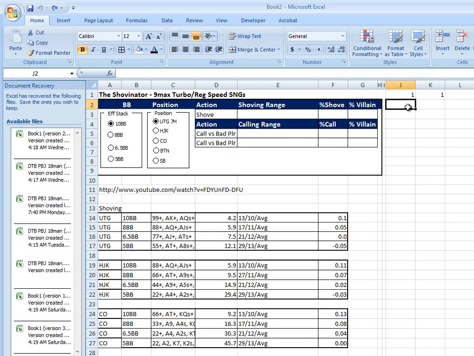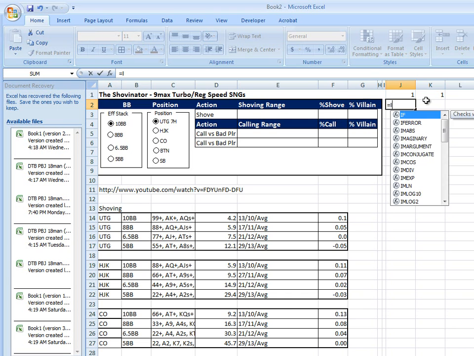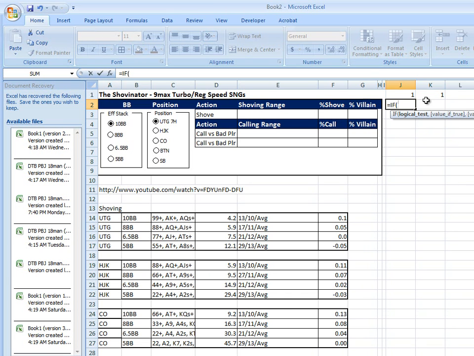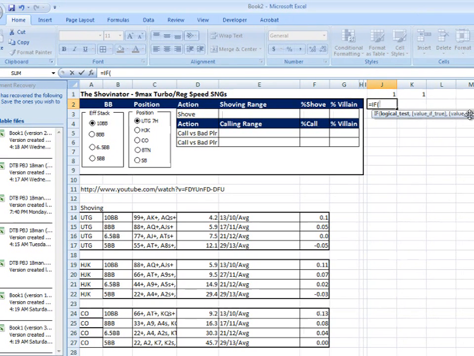So we need to have something that's going to translate these numbers into text. So we're going to use this formula, an IF formula. And when you go and you put the IF formula up, you can see here that it gives you the values that it expects to see in the formula. So the logical test is we're going to say if J1 equals 1. So that's just saying if this cell is equal to 1, comma.